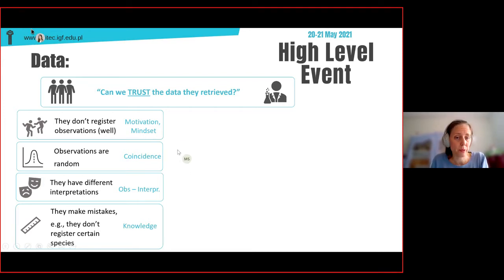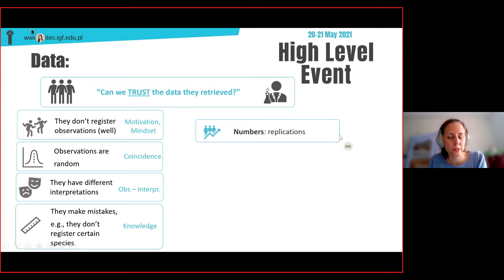Sometimes people can have a different interpretation of the same observation, so they have to learn about what the difference is between observations and interpretations. And sometimes people just make mistakes, everybody does. And so it could be, for instance, if they are spotting certain species, that they are not recognizing or registering certain species because they simply don't have the knowledge that they need to recognize those. Fortunately, for each of these pitfalls, there are remedies to counteract those, and that can help improve the data quality. So one of the remedies is focusing on the numbers, is replicating your observations, and I will go deeper into each of these remedies in a few minutes.